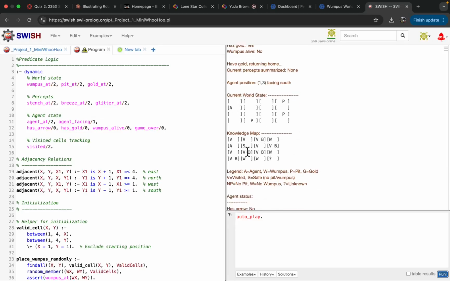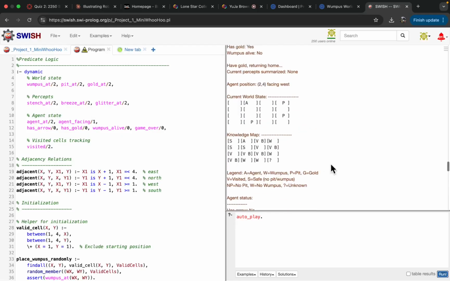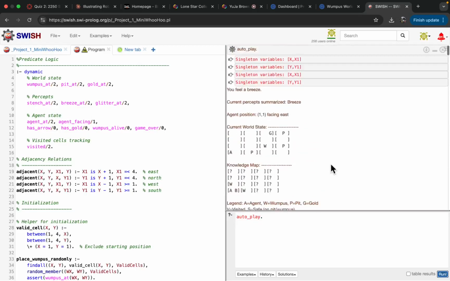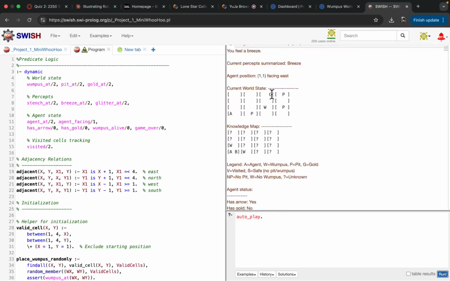But then we have the knowledge map, what we've gained throughout. And so you can see the V stands for visited, the A for agent. The B is going to stand for breeze. And you can see that the Wumpus was over here in the corner. And if we go up, we can also see at the beginning that this was where the gold initially started. And you can see the knowledge map here at the beginning had a bunch of question marks because we hadn't visited those areas yet. And so we wouldn't have been able to update those on the autoplay.